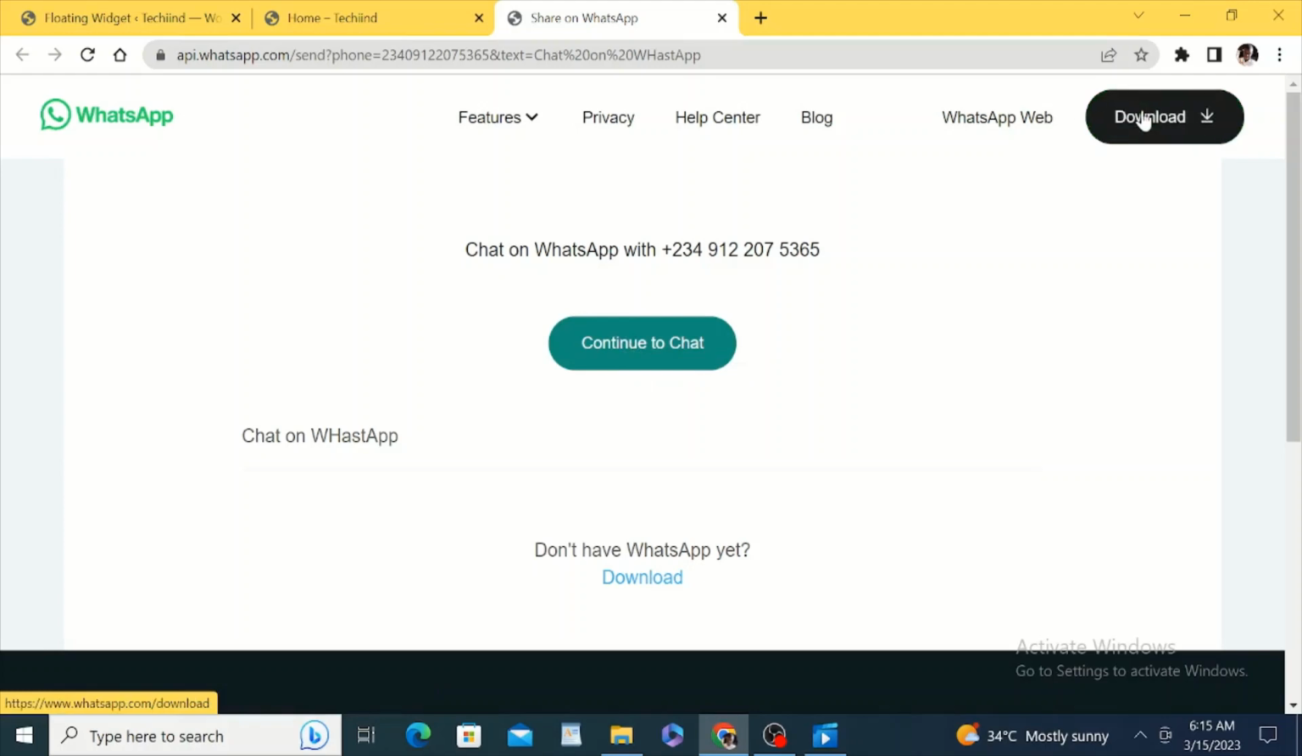This is the download button, and this is your WhatsApp number that you added earlier. You can download. This is how to add WhatsApp chat button on your WordPress website. First of all, you install a plugin.